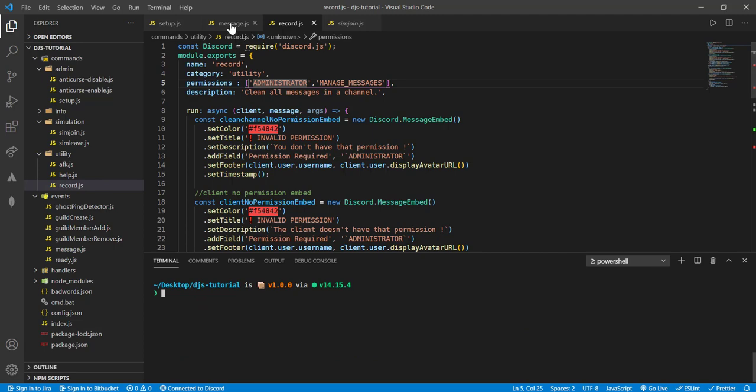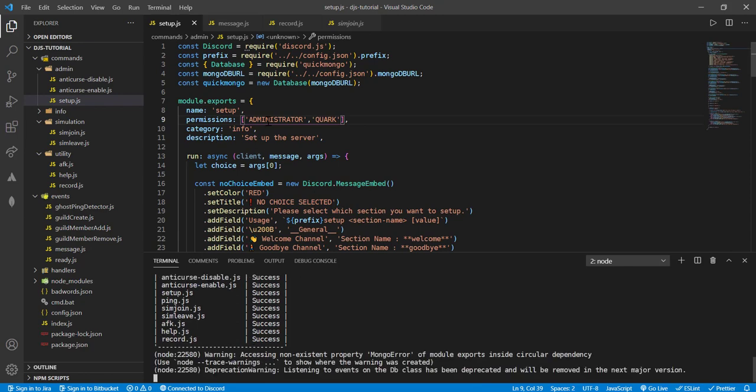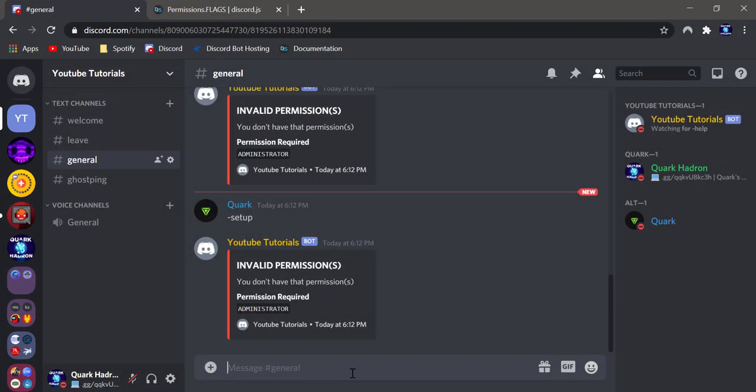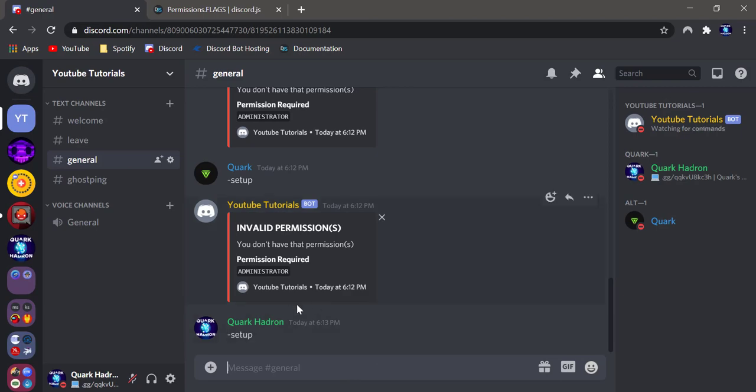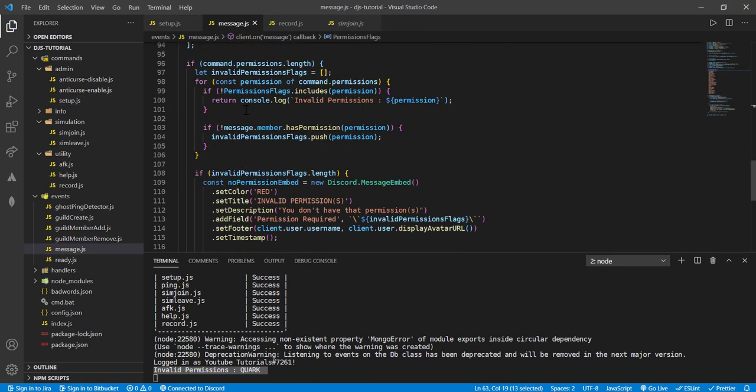So for the setup command, you just have to put in the permission. You can put in as many as you want. For example, if I put in, let's say, Quack, which is not inside the permission flags, and then I do dash setup with my command, there would be an invalid permission. And because this one returns console.log, which means it will stop everything, it will return the invalid permission.